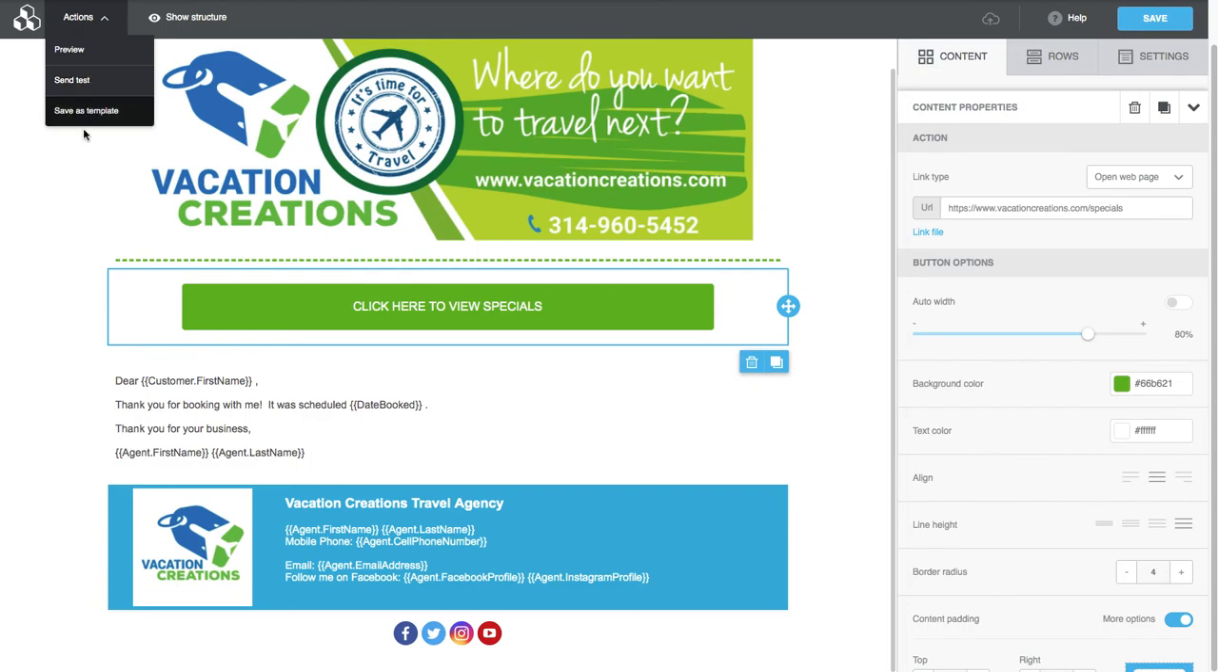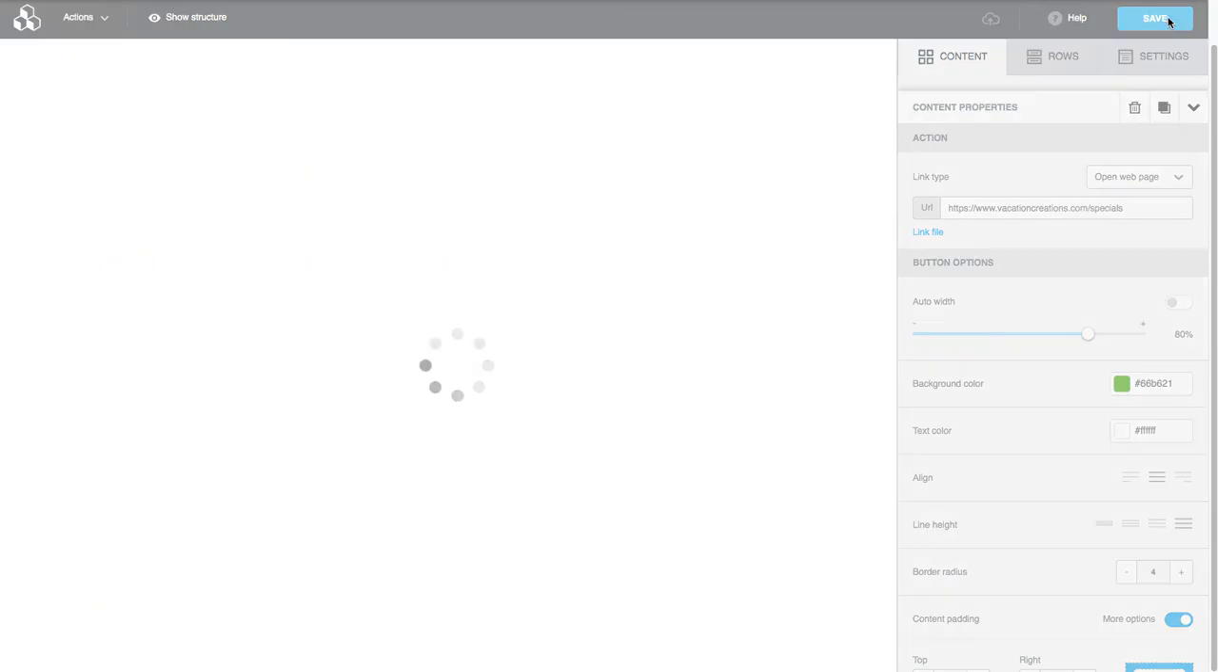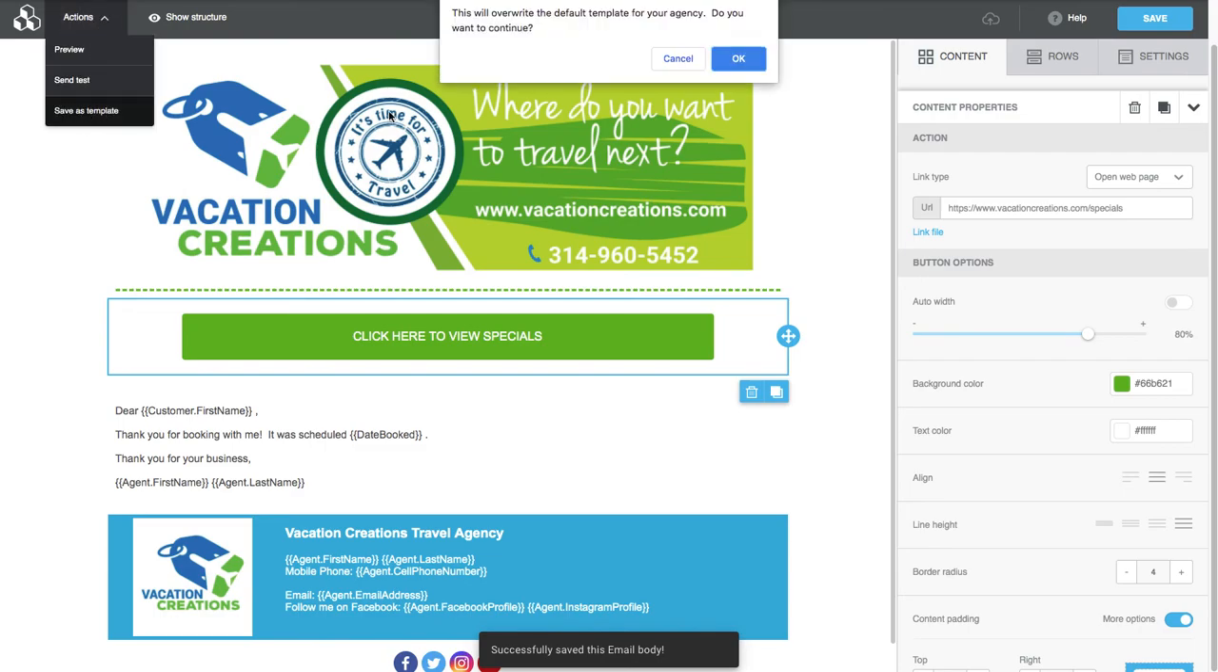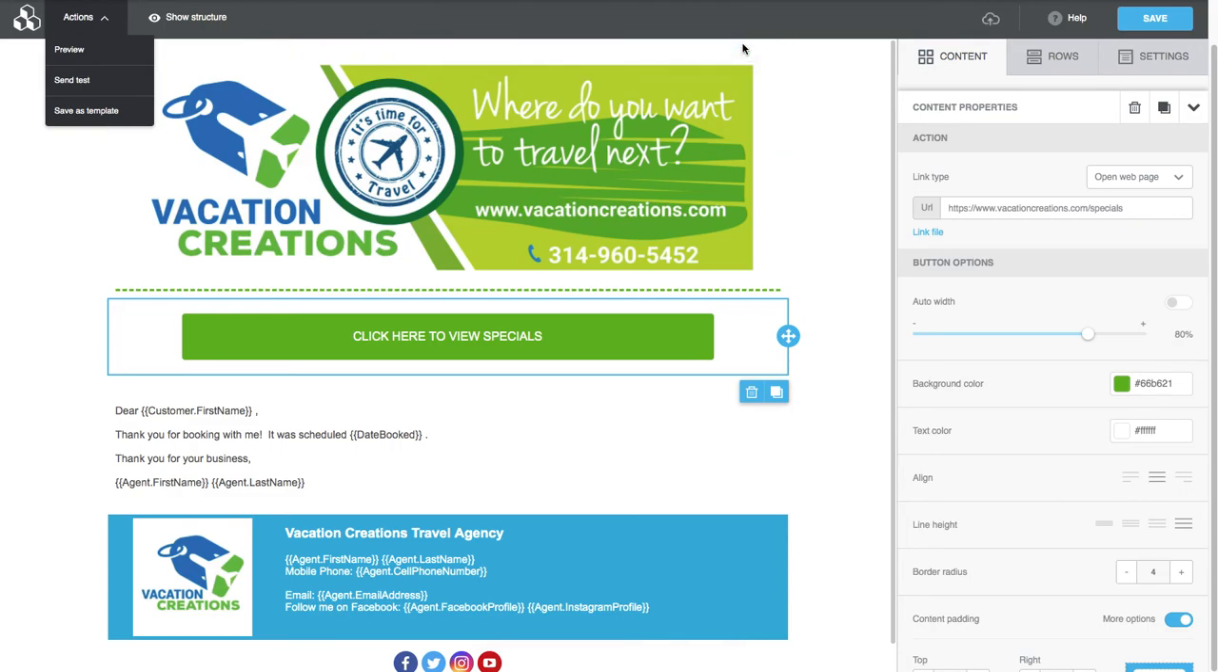Once you're ready to go, first we need to hit the save button. And then we're going to come back over here and save this as our template. This is going to be our global template that anytime we open up a new email that we want to compose, a new type of email, this will be the template that comes up, and then we're just changing this body information. So this will overwrite the template. Yes, wonderful. We're going to click OK and OK again.